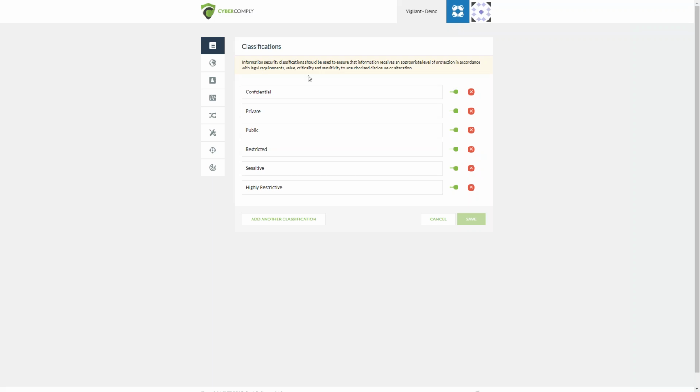The first one is going to be classifications. Now, classifications is used across multiple areas within CyberComply. It's used as a way of classifying the type of asset, the type of record, the use of certain asset classes, etc. So the ones that we offer to begin with would be your standard confidential, private, public, and restricted. However, we've then added on some additional custom ones that we've put in, such as sensitive or highly restrictive.